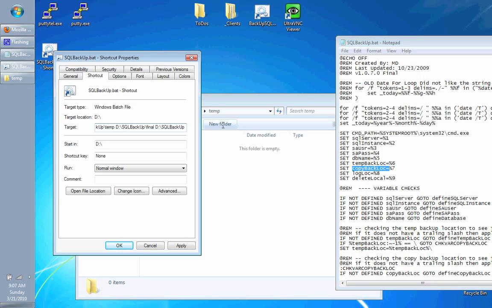And then the delete local, we're going to say yes, because we want to delete it, especially if you're copying to another location. You just don't want duplicates laying around. And you can copy to another location because that's probably your backup server, and that backup server probably has a tape backup on it. So we're just going to go ahead and say yes.